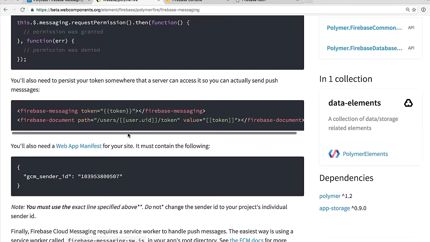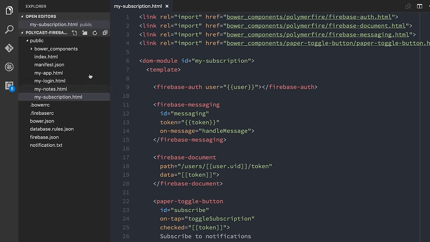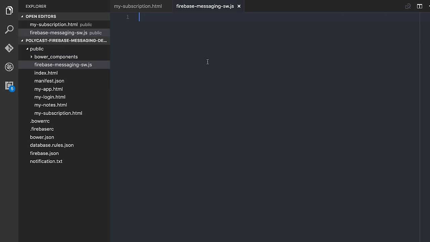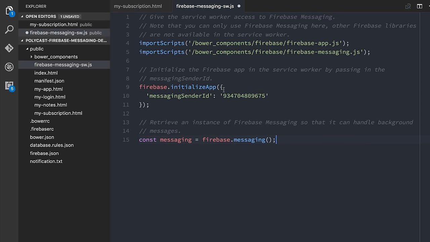So if we look at our documentation, it tells us that we should have a Firebase Messaging SW JS file. So we'll create that. New file. And the contents of that file are linked to from these FCM documentations. Here we go. I've copied this code from earlier, but basically what we're doing is we're importing the Firebase app JavaScript file. We're importing Firebase Messaging JavaScript. We need both of these little libraries so that our service worker can properly work with Firebase services.